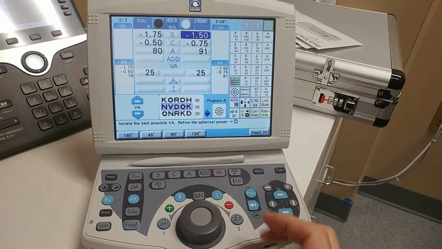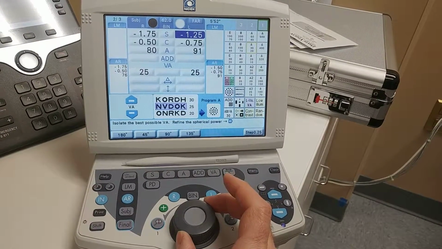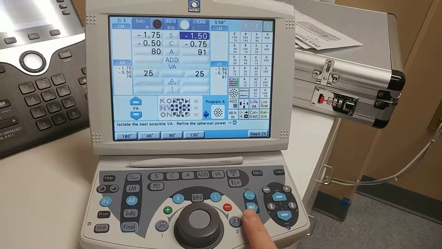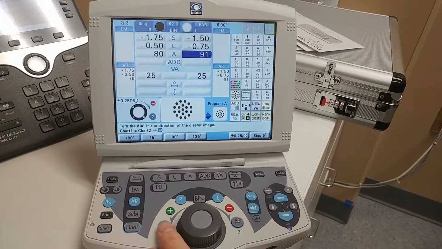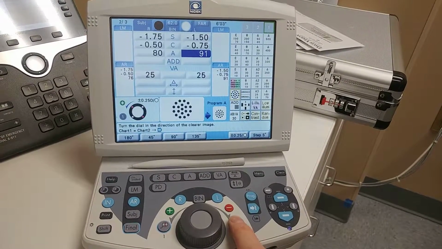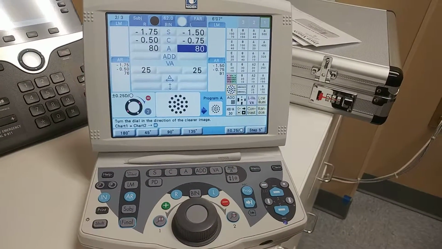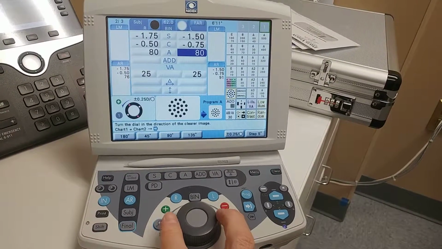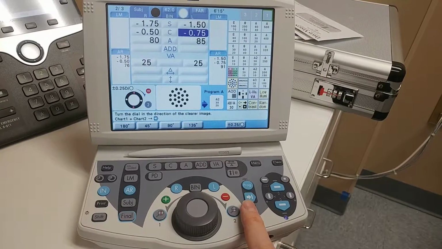We isolate the line, we give choices for the sphere power, hit next to go to the axis, we give choices for the axis. Whichever one they choose, we turn the knob in that direction, usually a couple clicks. Do it again. Let's say they go to the left this time, so 85 is their axis.